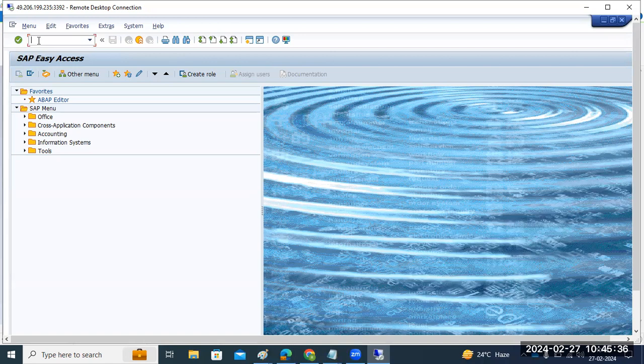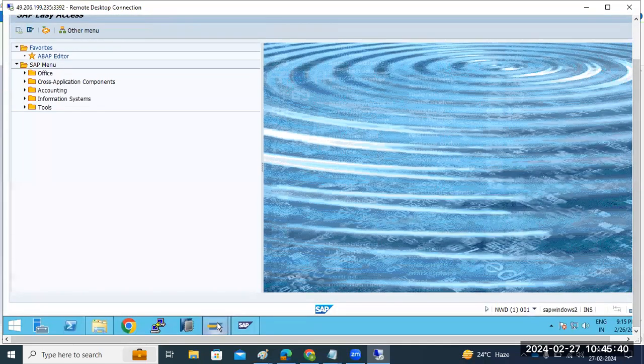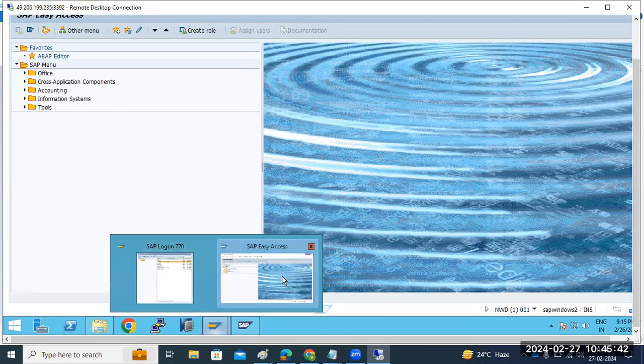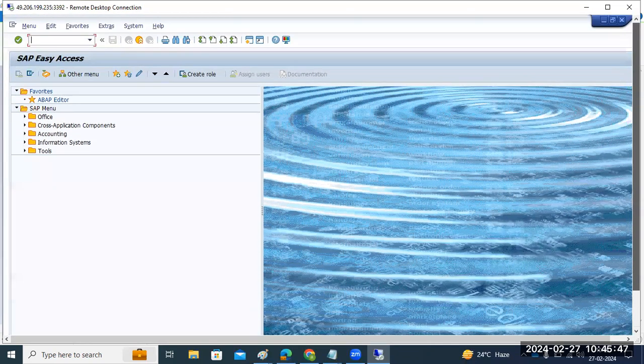As soon as installation is done, you need to add the system to the SAP logon pad. Then you need to log into the SAP system with SAP* or DDIC, any user with the password. Then you will get this screen. In this screen, you need to enter the transaction codes.